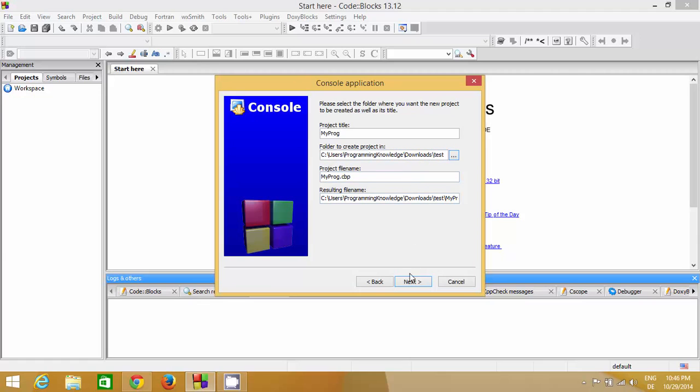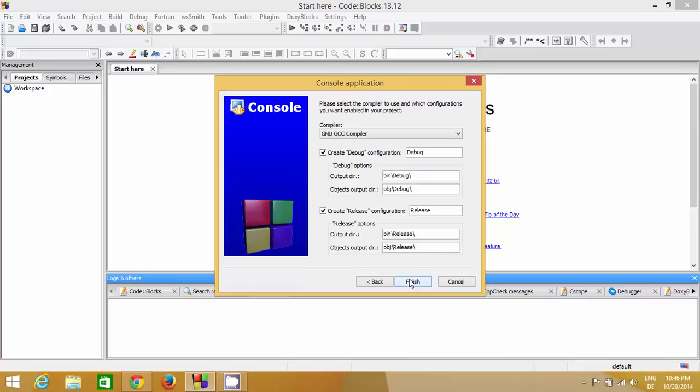Click Next, and this shows the basic information about your project: that it's going to use the GNU GCC compiler, which we are going to use to compile our application. It's going to create two versions of your project, one called debug and the other called release. For now it's not necessary to know all these things because we are beginners, right? So just click Finish.